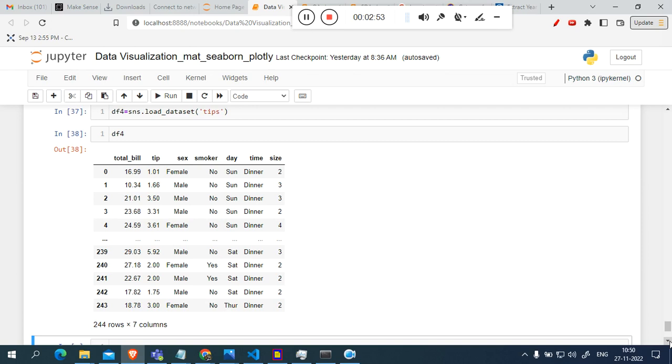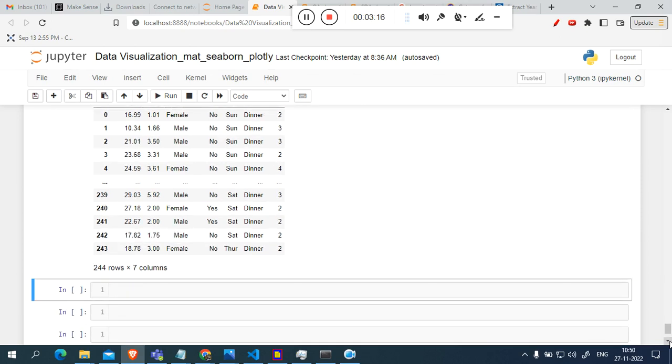As well as the size, meaning the total bill was generated by how many people. Many times two people will go, many times three go. So that is given. Now just try to visualize this data set by use of the sns library, the data visualization library.